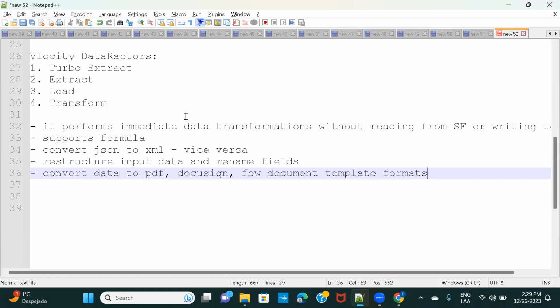In this video we are not going to cover each and everything over here. I just want to show you how you can get started with Transform DataRaptors with very basic, simple scenarios, nothing highly complicated. I will take a few scenarios showing examples of immediate data transformations, how we can use formulas, and how we can restructure input data and rename fields. The document template part I'm not going to cover here, maybe in some other session.